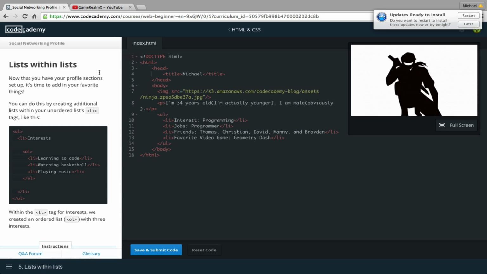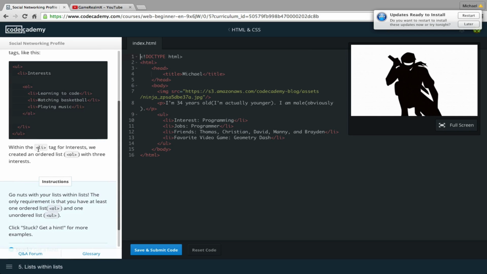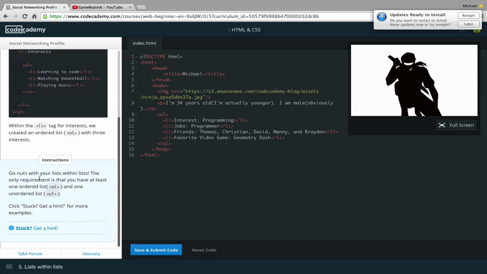Lists within lists. Now that you have your profile section set up, it's time to add in your favorite things. You can do this by creating additional lists within your unordered list's list item tags, like this. Within the li tag for interests, we created an ordered list with 3 interests. Go nuts with lists within lists. The only requirement is that you have at least 1 ordered list and 1 unordered list.